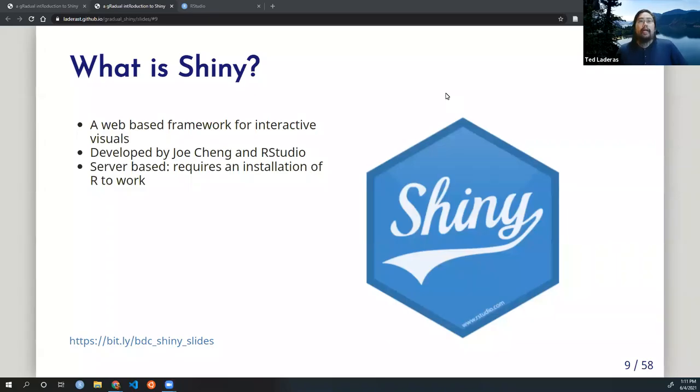So what is Shiny? Most of you probably know this, so I'm not going to belabor the point. It's a web-based framework for interactive visuals. Joe Cheng was the main developer on this for a long time, and now RStudio has adopted it and they support it. The one thing to keep in mind with Shiny is that it is server-based, so it requires an installation of R that is web accessible to work.